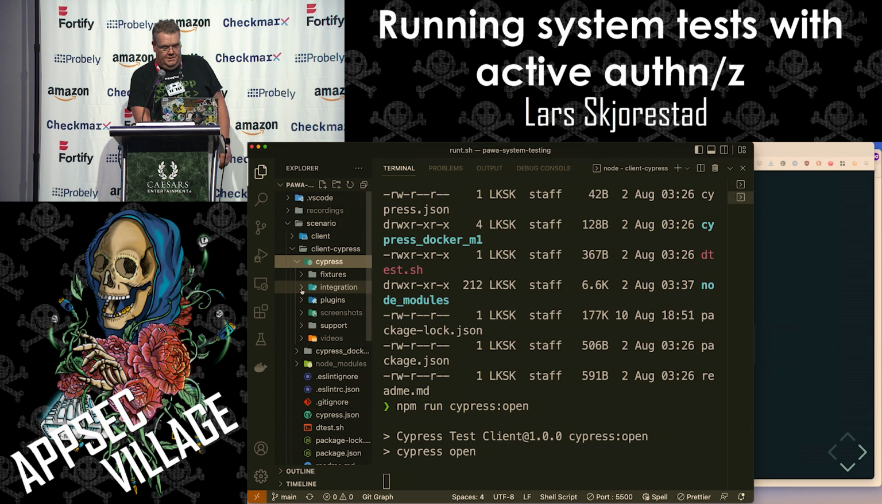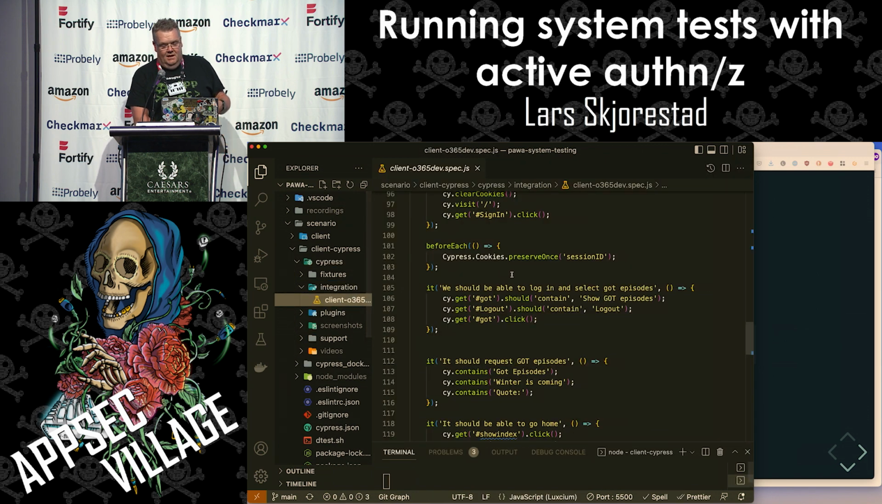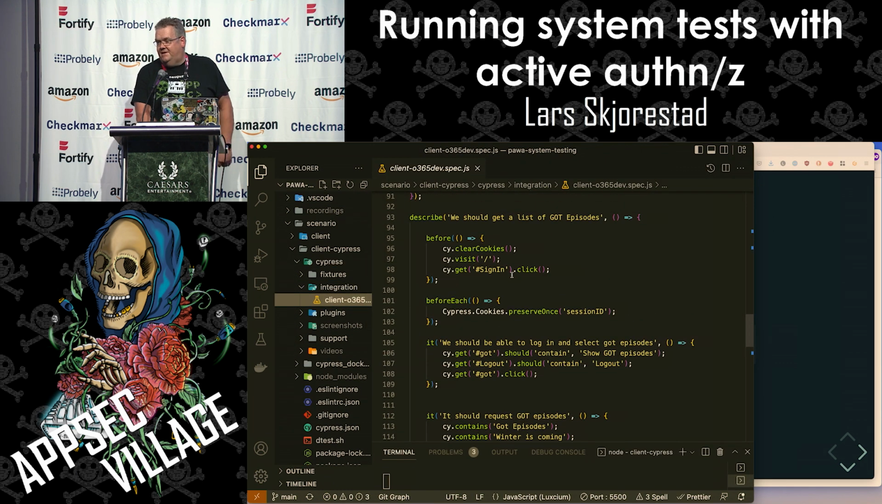It's called integration, and this is JavaScript, basically defining the test that we're going to do. Log into the system, press this button, verify the output, and so on. More or less the same stuff that our users are going to do.